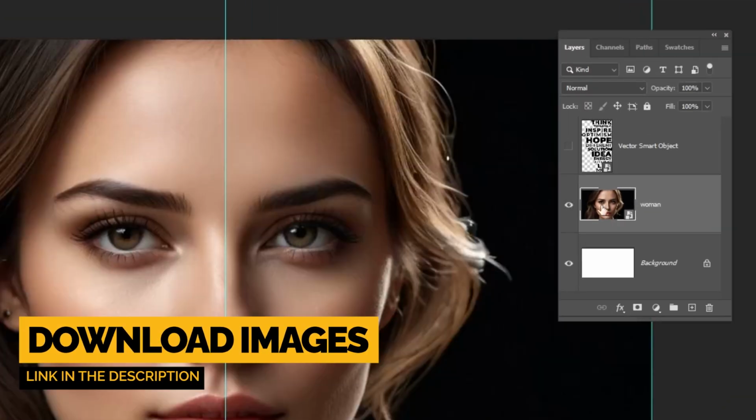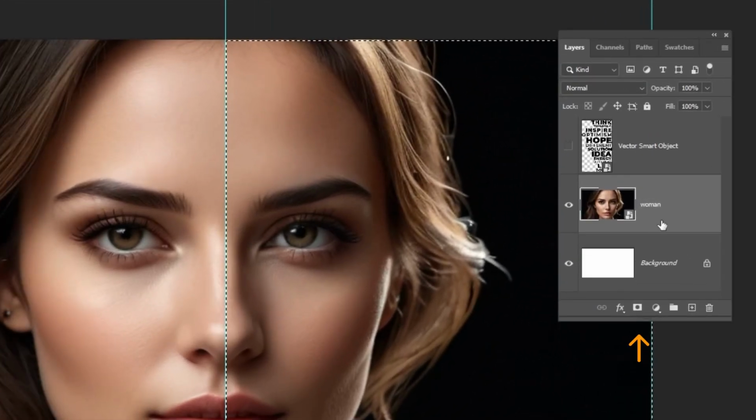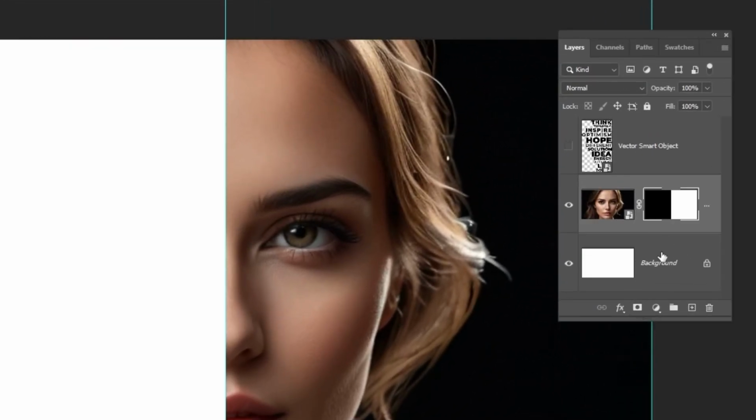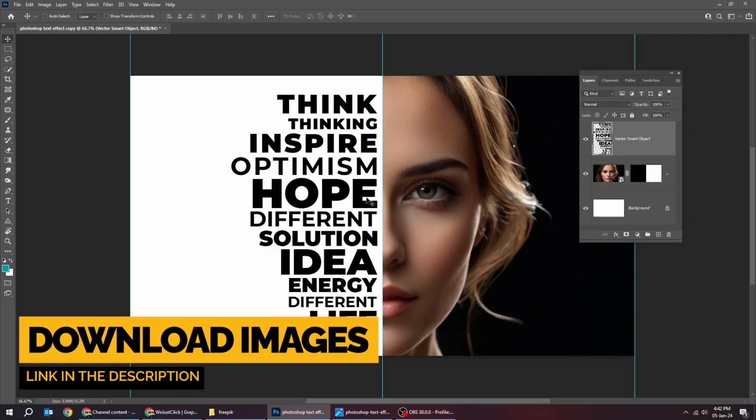Now drag your photo to Photoshop. Choose the Marquee Selection tool. Follow this process. Add a layer mask. Now drag the second text image to Photoshop or write your text like this.